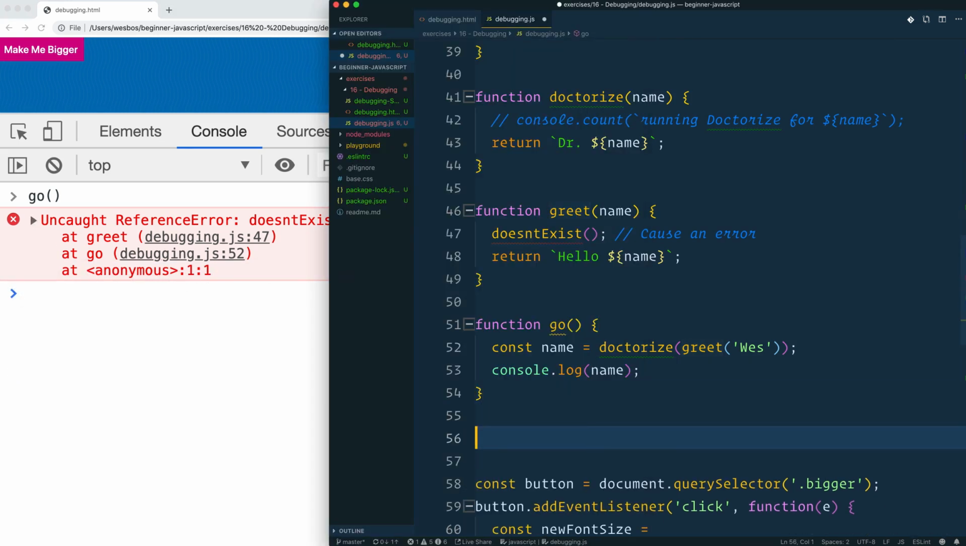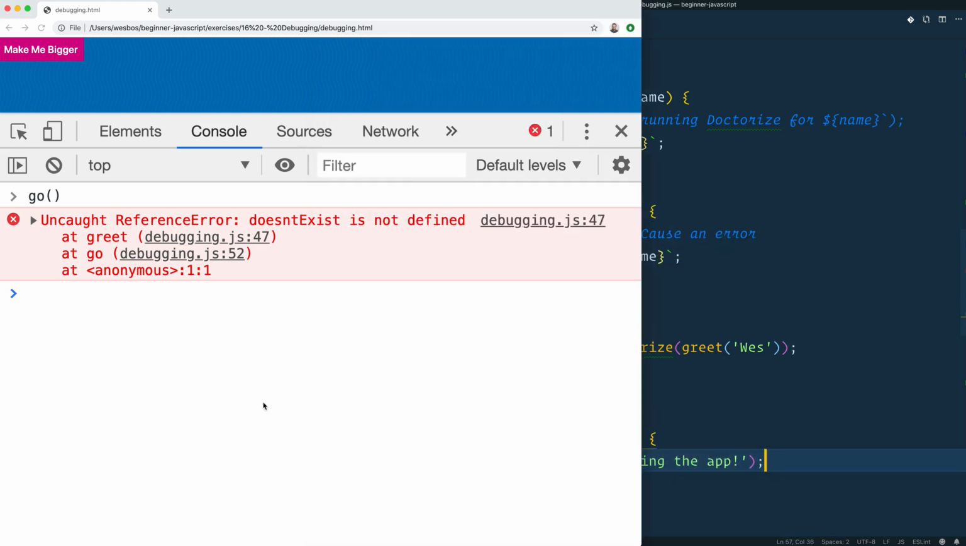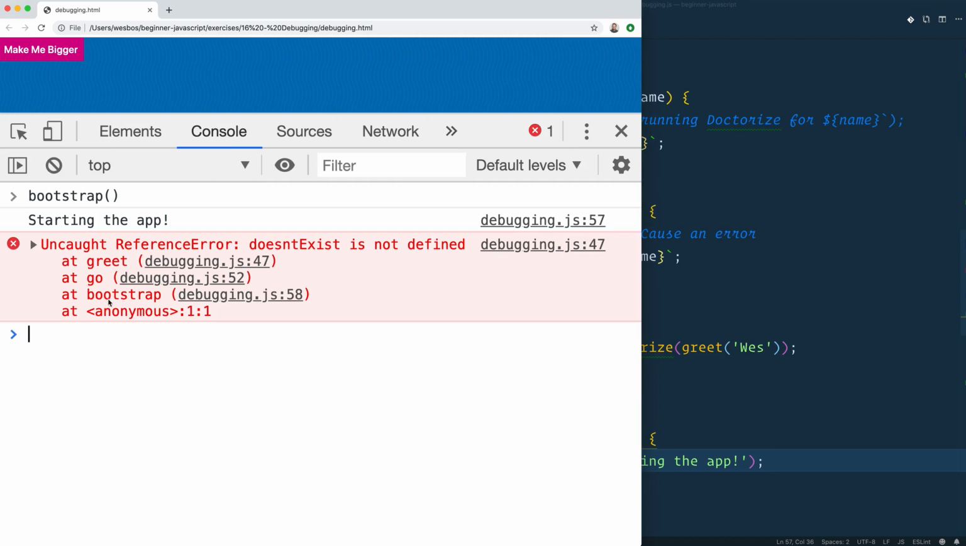If I were to make another function called bootstrap, and that in turn called go, it's console.log starting the app. Now, if I were to run bootstrap, you'll see that the error was in greet, which was called by go, which was called by bootstrap, which was called by an anonymous function, meaning I ran that from the console here, right?